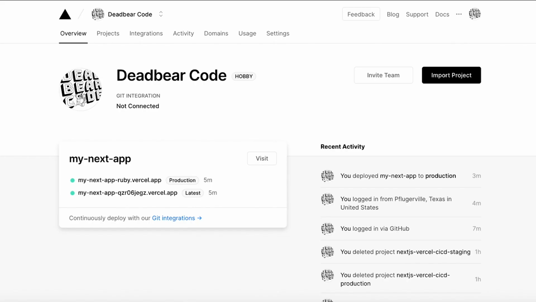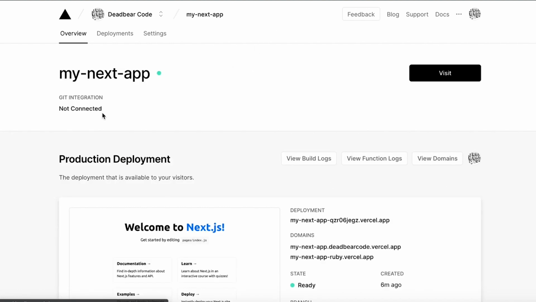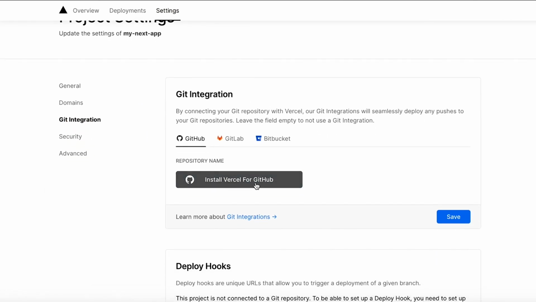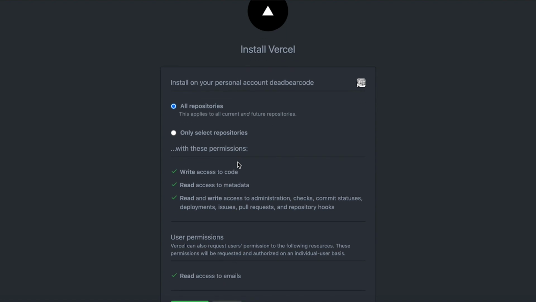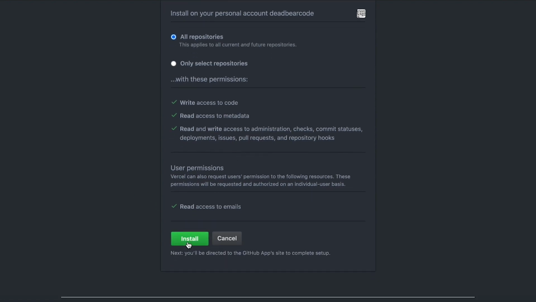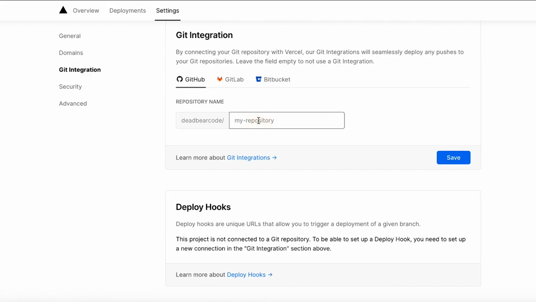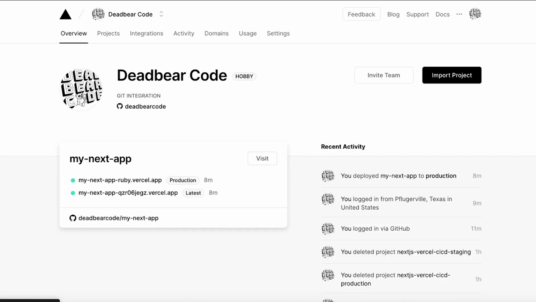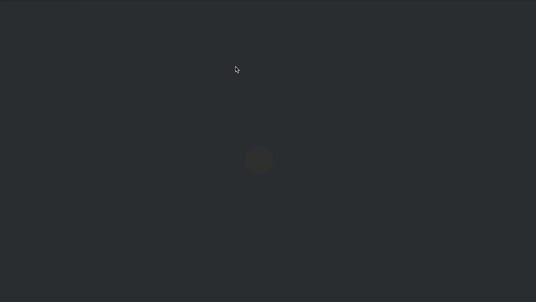And then now we just need to set it up through the Git integration. So if you come back to Vercel, go into the project we just created, go to the settings for the project, Git integration, and install Vercel for GitHub. Then it's going to prompt to give access to GitHub. And then you're going to search for the repository that we want to connect this to, which was My Next App.